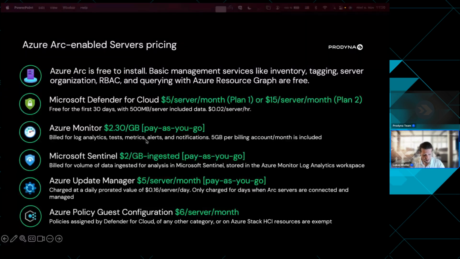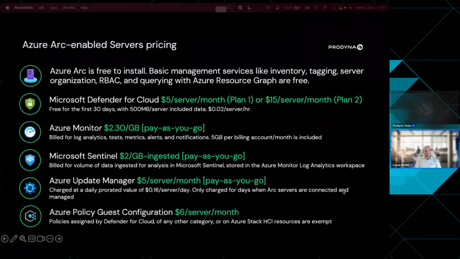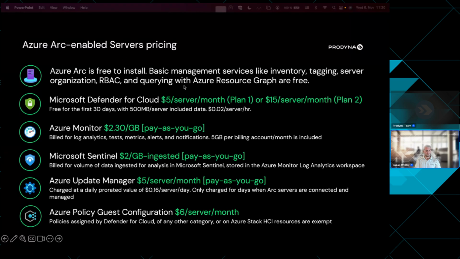For all the stuff I showed you, the pricing is also interesting because the base stuff is for free. So we can add our servers and benefit from the inventory, tagging, ABAC, and the resource graph functionality for free. For other features like Microsoft Defender for Cloud, for the base plan, plan 1, we pay $5 per server per month, and for plan 2 with additional functionalities, it's $15. Azure Monitor is $2.30 per gigabyte per month, so it's pay as you go.